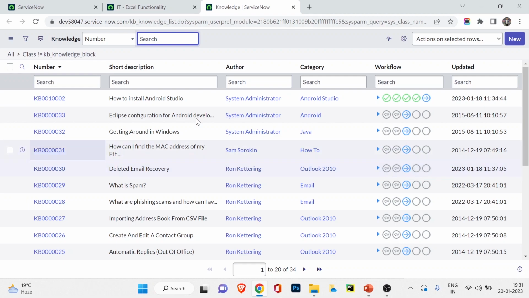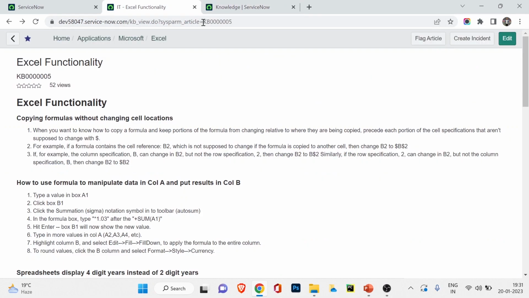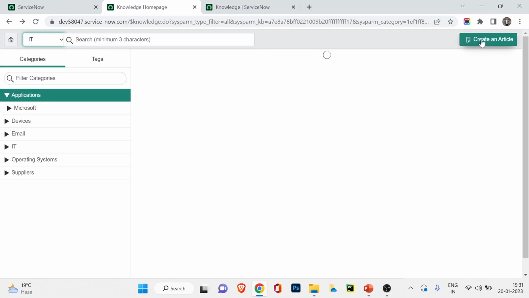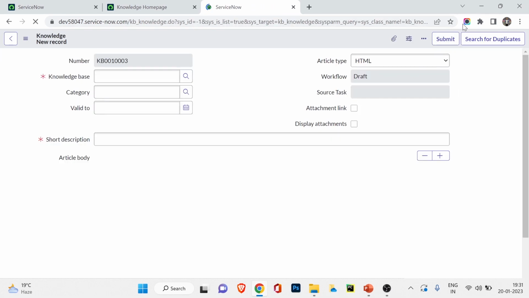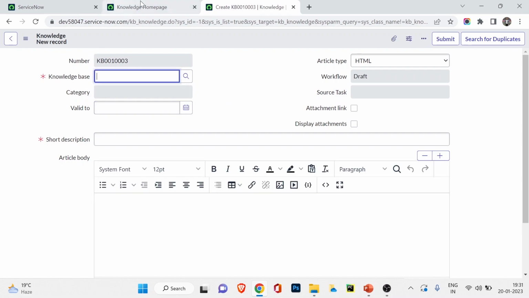So now we are going to create a new knowledge article. I can create it from here also with the help of, okay, not from this side. If I go back from here, I can create an article, or I can create an article from here. So let's create from the knowledge table. Now, if you have proper access in knowledge, then only you would be able to create it. I mean, if you have been assigned the proper role. Now, this is opening the form from where we will create a knowledge article.